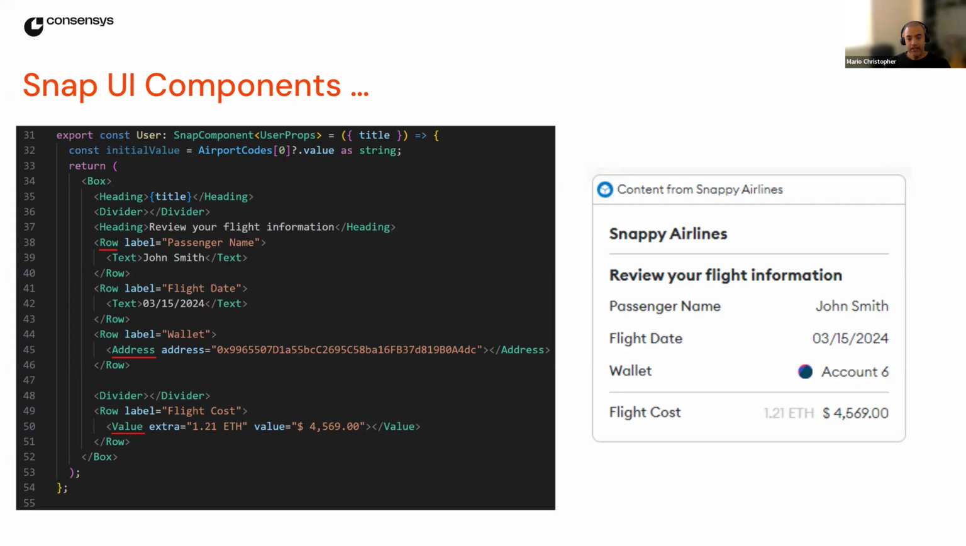We have added yet another element called the value. So as you see how the value is displayed at the bottom of the code window, the value can be put inside the row, and the value allows you to show two different values. And a good example here is if you want to show multiple currencies.